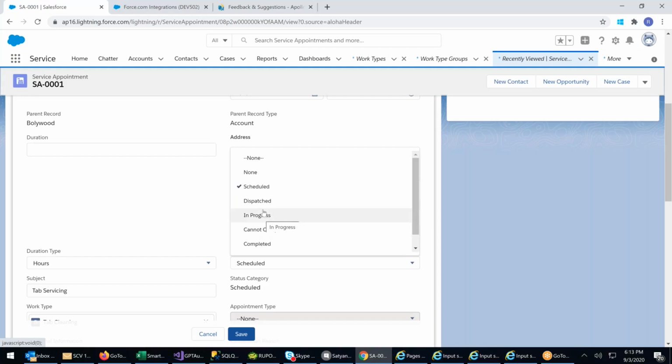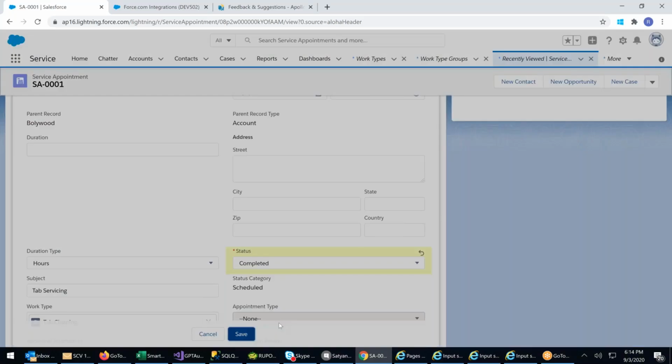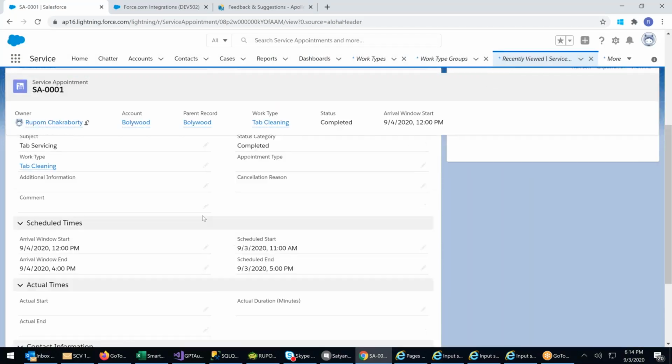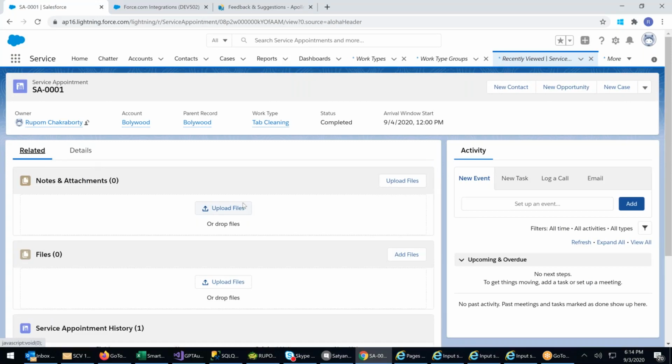Right? In progress. Dispatched. Right? Any dispatch is used for two things. Either the part has been sent or an additional resource or alternative resources has been sent. Scheduled, dispatch, in progress, cannot complete, completed. He will change to completed status. You'll click on save. Right? Service request completed.